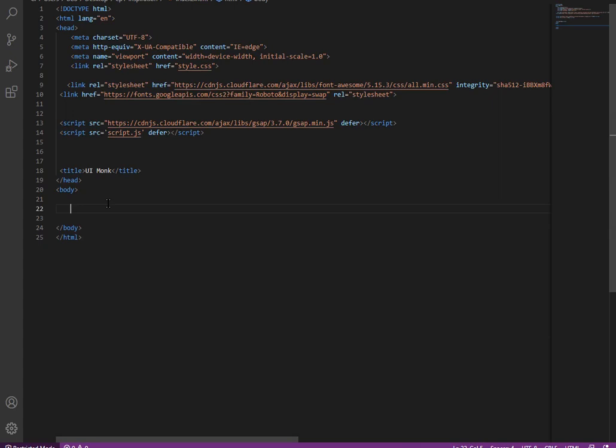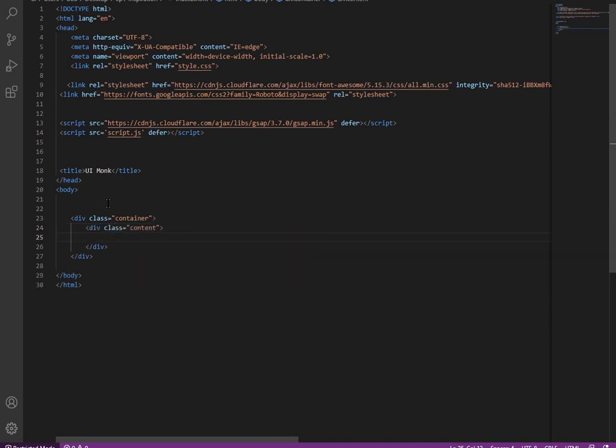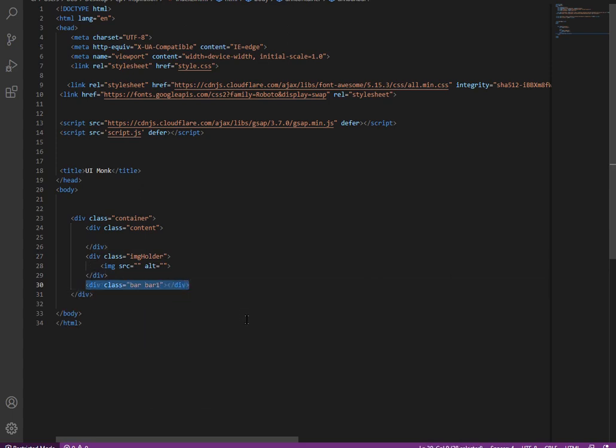Now we need a container. Inside container we need content, and inside content we need heading, paragraph and button, and after that we need image holder div which will hold image, and then we need two div with class called bar. We need two div, and this is going to be bar 1 and this is going to be bar 2.